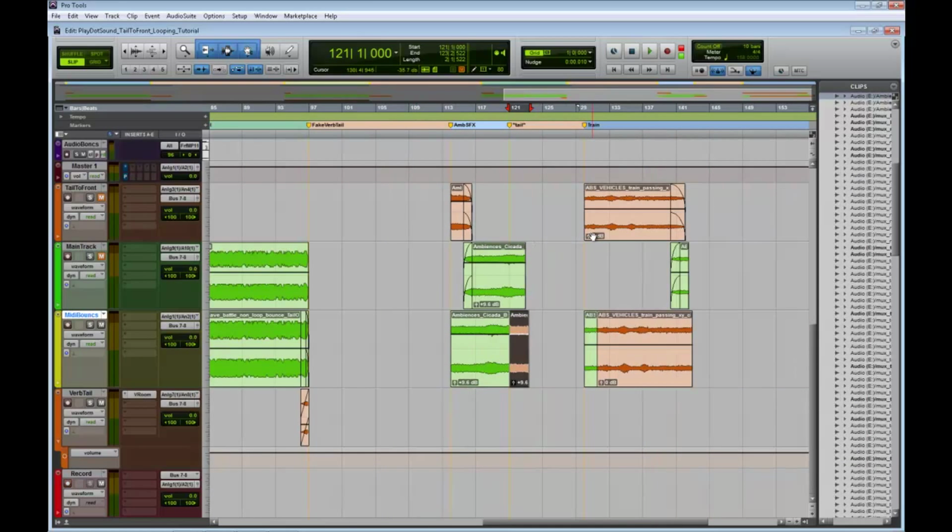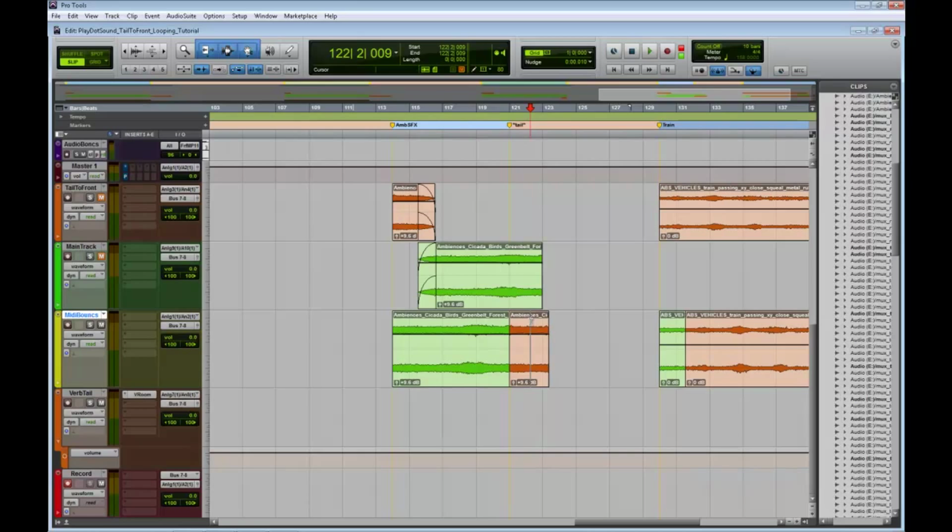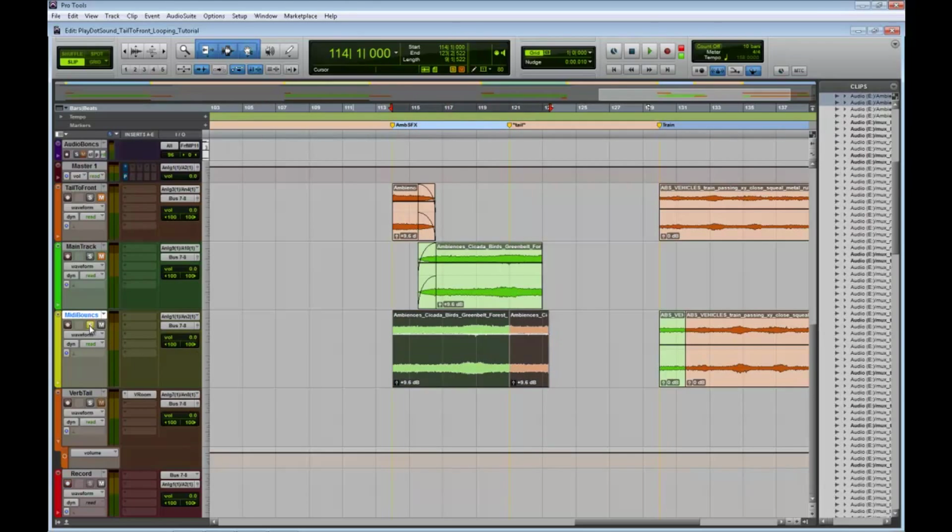Okay, so let's get into some sound effects. This is the same concept. Again, tail to front with crossfade. So let's say we have this ambience.